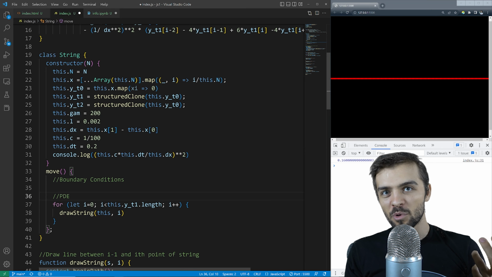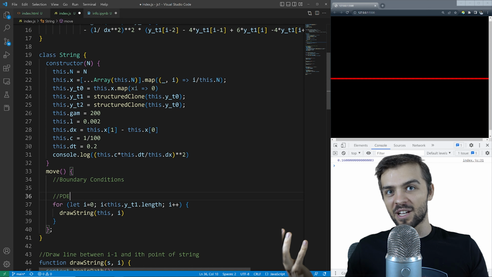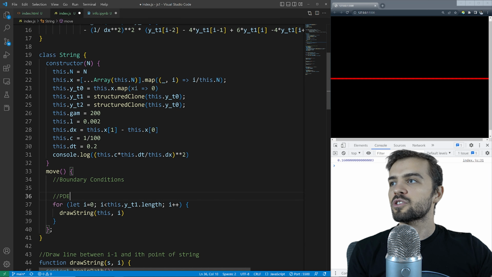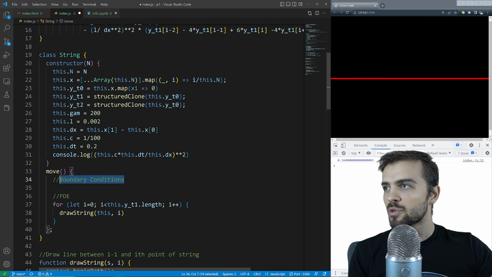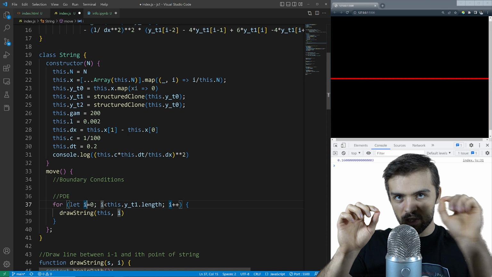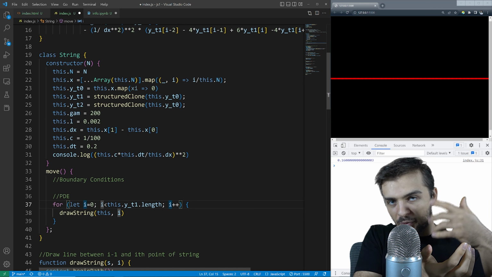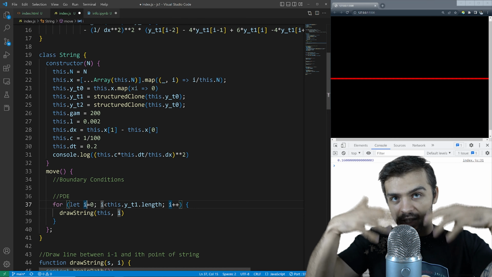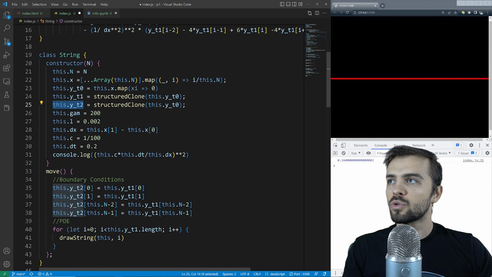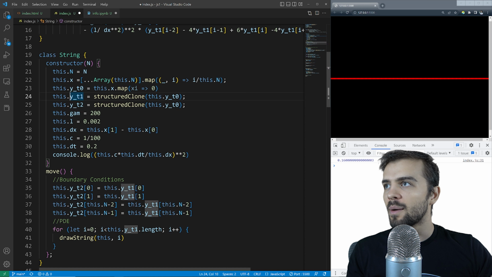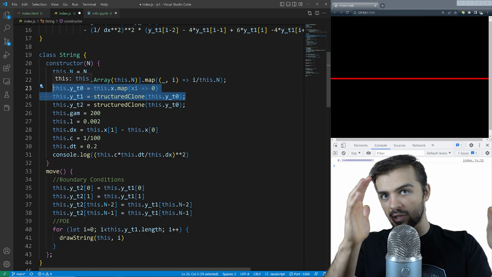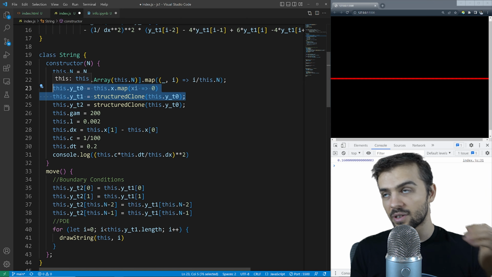So let's actually update the move function so the string has the dynamics of the wave that we want. So we'll implement two things. We'll implement the boundary conditions, and we'll implement the partial differential equation, where I loop through each segment of the string using the coordinates around it, and the times before and the times after I update the point. That's what a differential equation is. So the whole point of the move function is we're going to update this array here, yt2, using the previous 2 time points, because we need 2 time points before, like I said, to get the current time point.